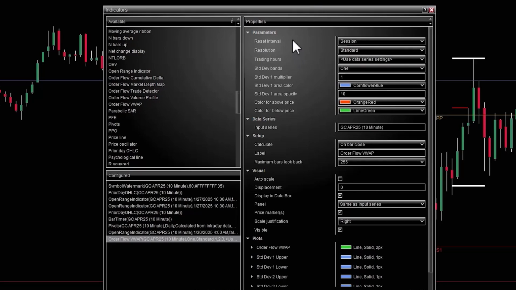One of the most important ones in my mind is standard deviation bands. I'm going to hit that drop-down menu. You could have none. You could have one standard deviation band around your VWAP, two, or even three. We'll keep it at one. There's a lot of color customization below there. Confirming input series: gold, 10-minute chart, matches what's on my screen.